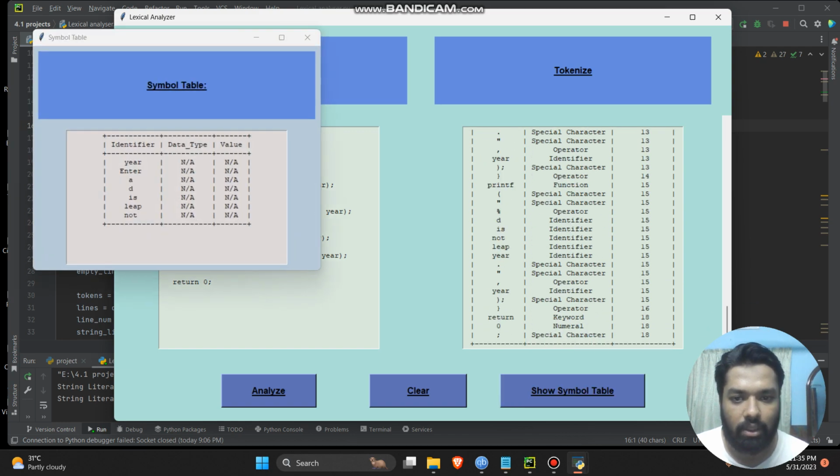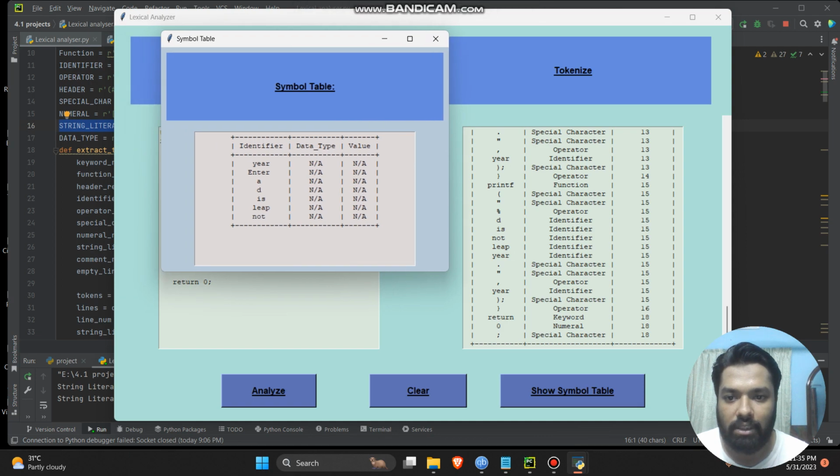And we have a symbol table. In symbol table we can see identifier, data type, and value. We didn't give any type of numeral number, so there is no data type and value available here.